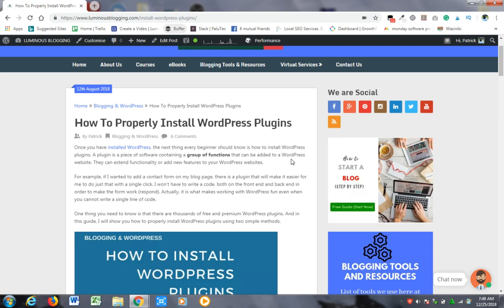Now, once you have installed WordPress, the next thing that you will need to do is to install the plugins. Actually, a plugin is a piece of software containing a group of functions that can be added to a WordPress website. They can extend functionality or add new features to your WordPress website. For example, let's say you wanted to add a contact form. You can only do that using a plugin, and there are several plugins for that. We have WPForms, Contact Form 7, and so much more.